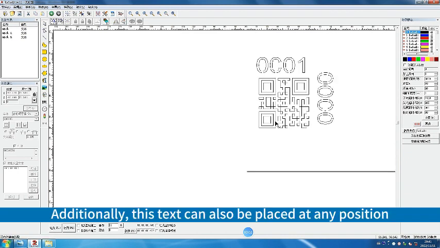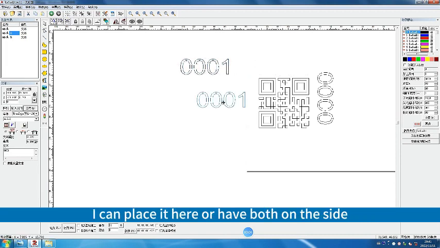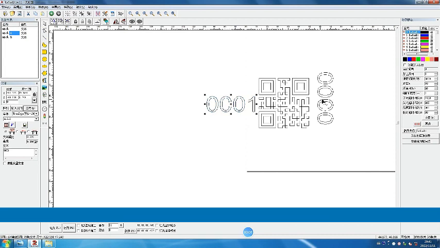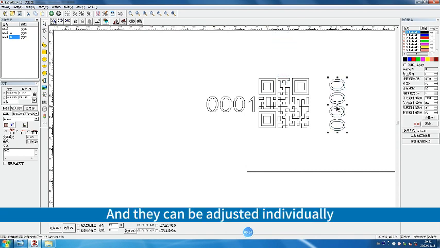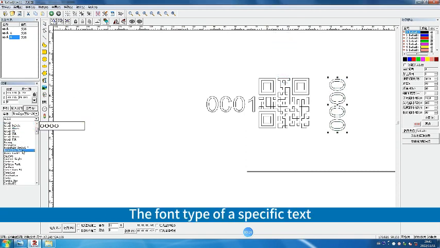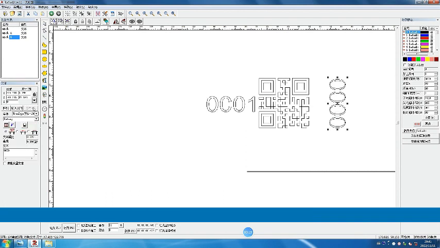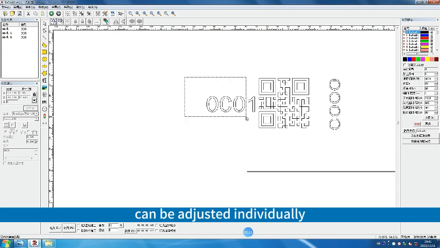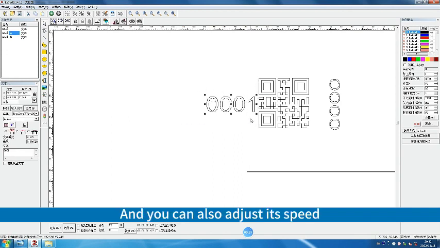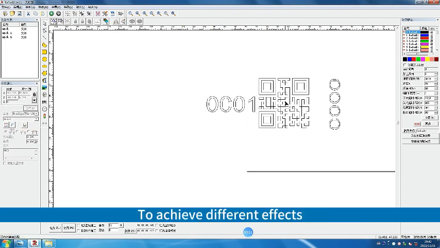Additionally, this text can also be placed at any position. I can place it here or have both on the side, this one on the side, or both on the top. And they can be adjusted individually. The font type of a specific text can be adjusted individually. And you can also adjust its speed, power, and frequency individually to achieve different effects.